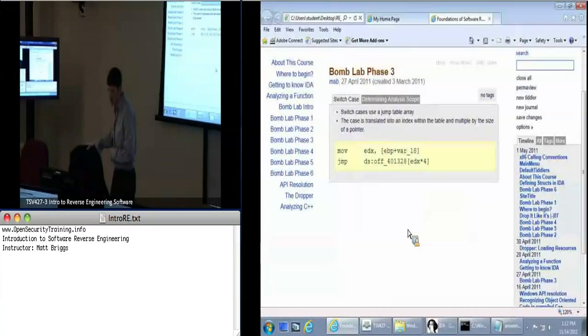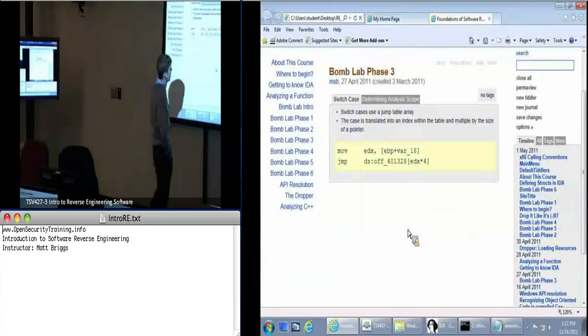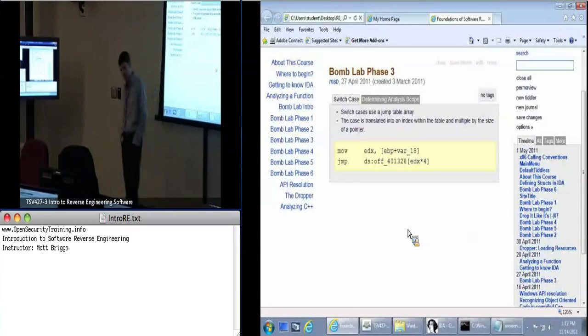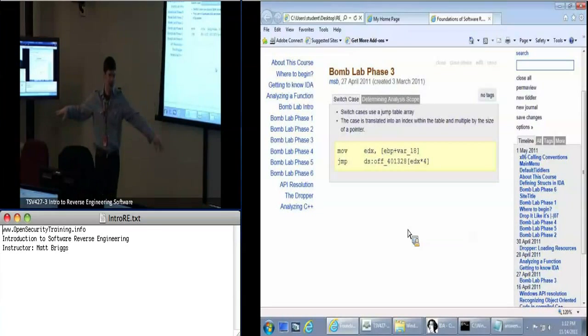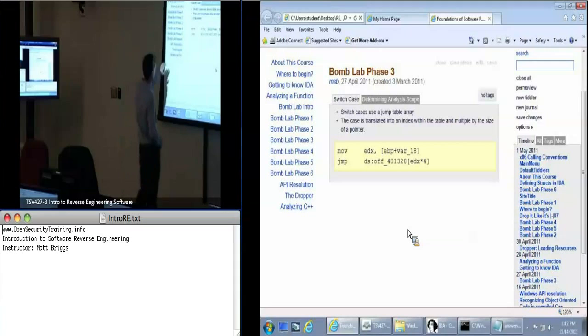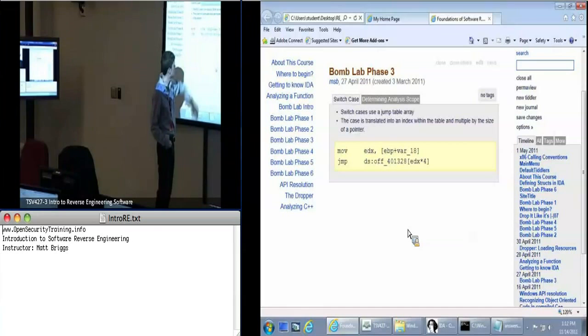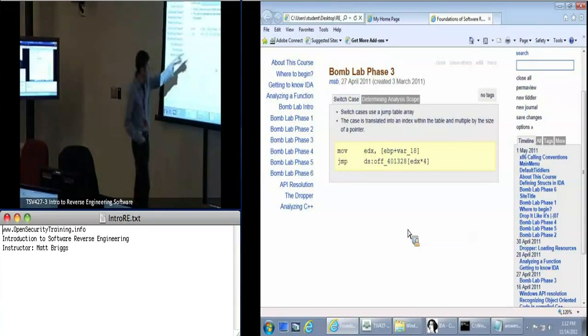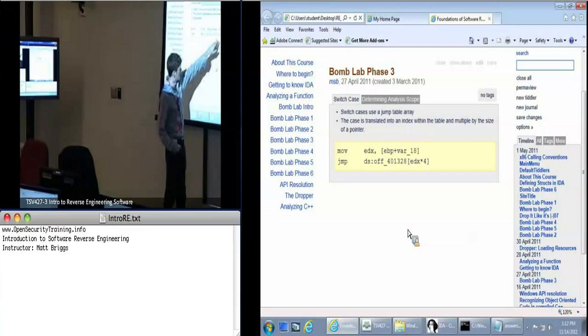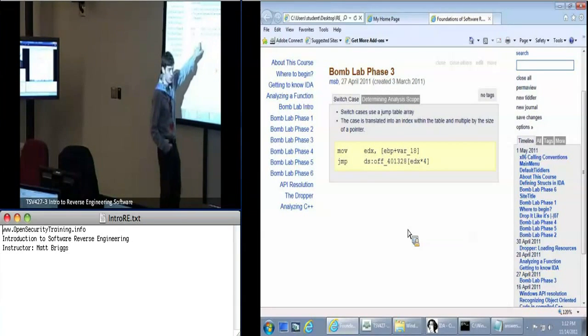In this part of the lab, you're going to be introduced to the switch case statement. You'll notice a single block that's connected to a whole lot of other blocks and has this sort of instruction in it. In this case, we're taking whatever's in this var 18 local variable and storing that in EDX, and we're using that as an index into some array.